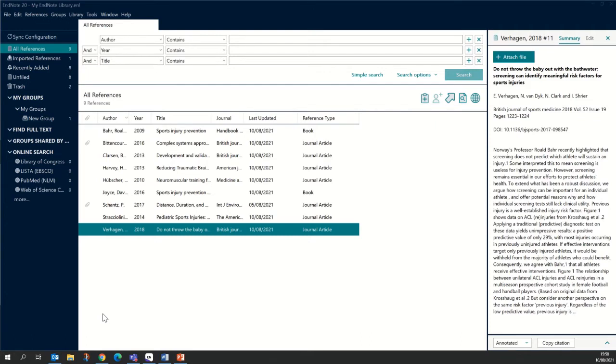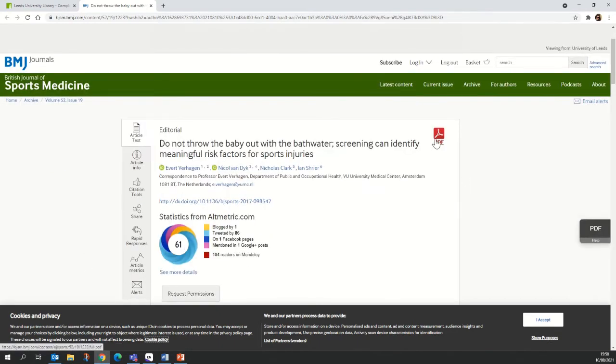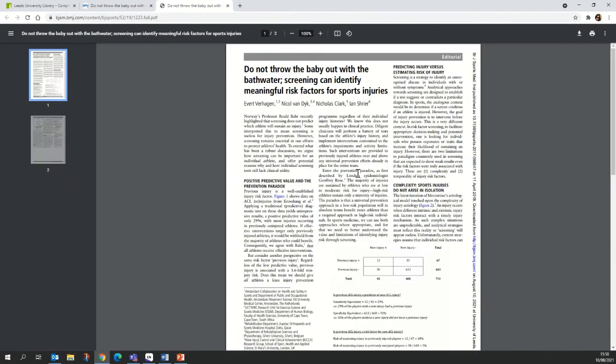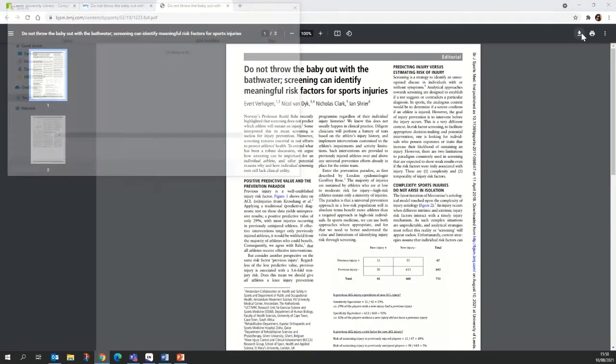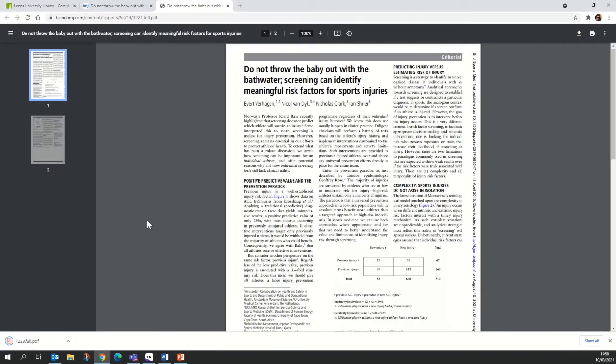in my library. It's important to know that when you export references to your library, the PDF is not automatically added to the reference. You need to attach it yourself if you have it. So first of all, you need to have downloaded the PDF and saved it to your computer. So here's my PDF and I'm going to download and save it to my computer.